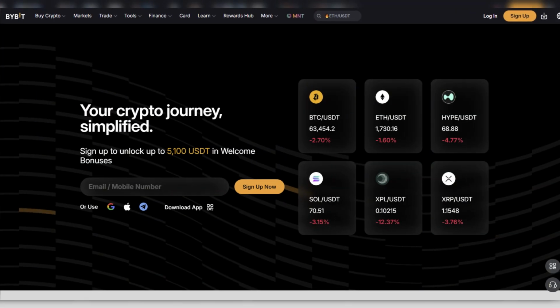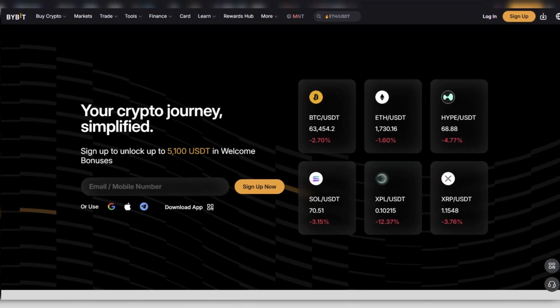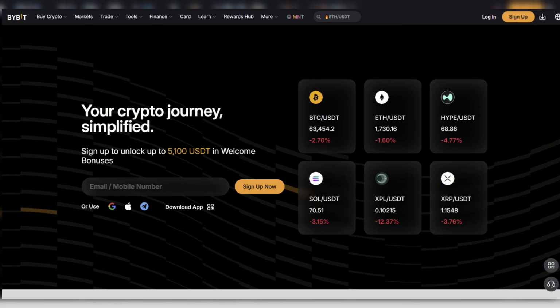Before we talk specifically about AI subaccounts, let's understand what subaccounts are and why traders use them.